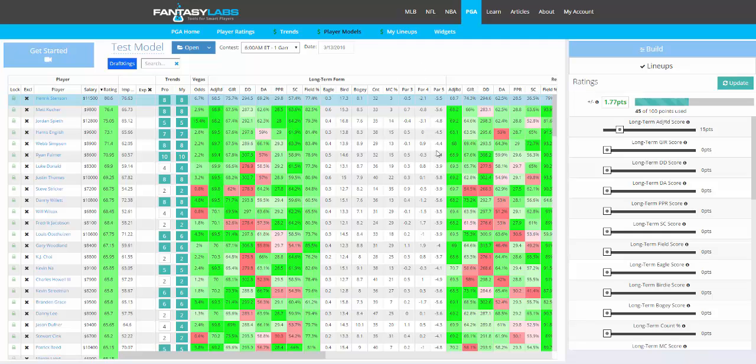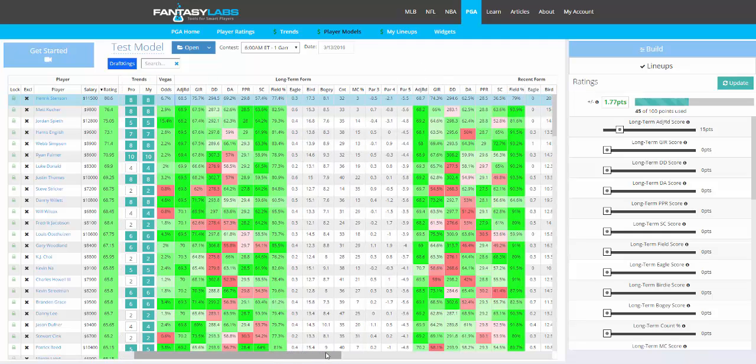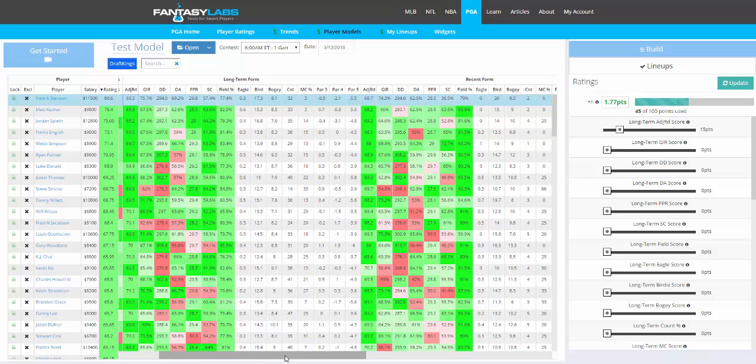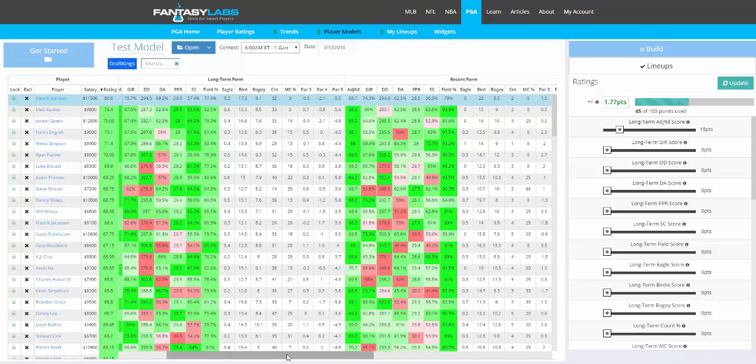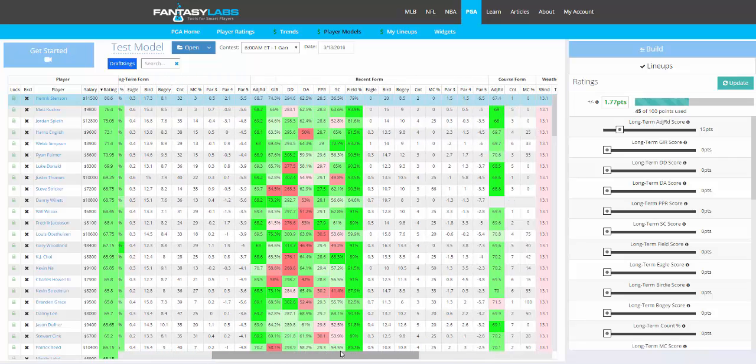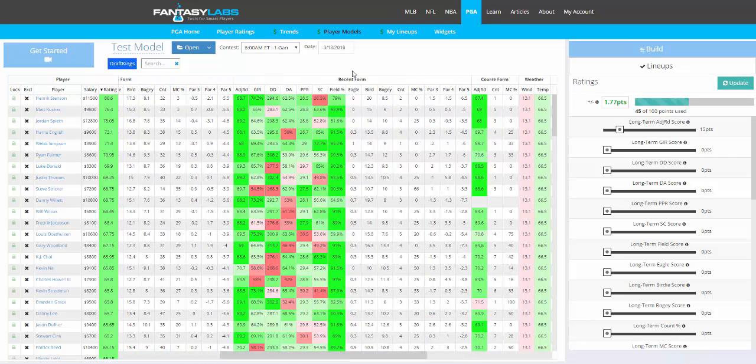And then long-term form. So we have all of this data, which I'll explain in a second, and it's all sorted into different time frames. So we have long-term, which is the past 75 weeks. We're trying to get a sense of who that golfer is, regardless of the course, regardless of the competition or the weather, just how good they are, how far they drive the ball, their driving accuracy, their putting, and so on. Recent form is more, are they playing well right now?